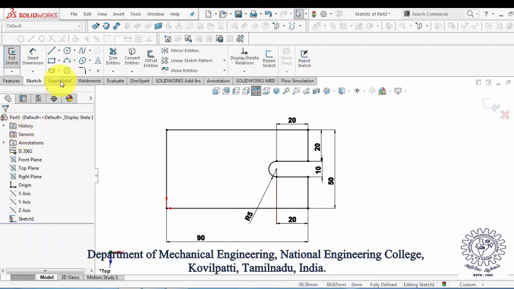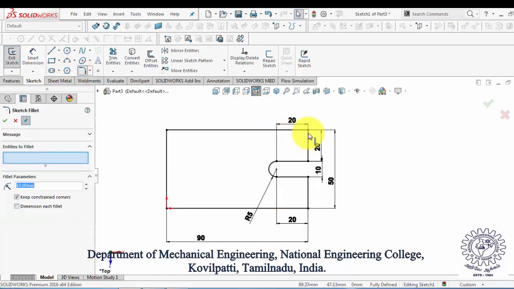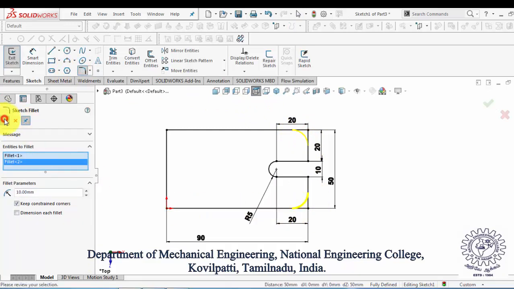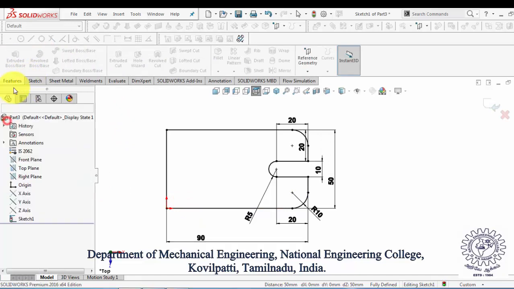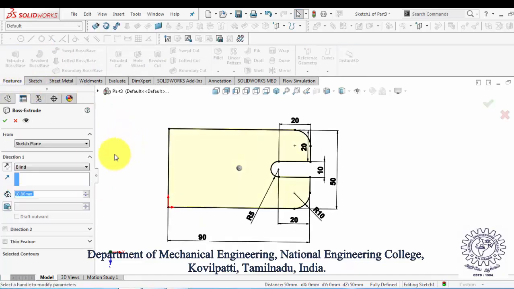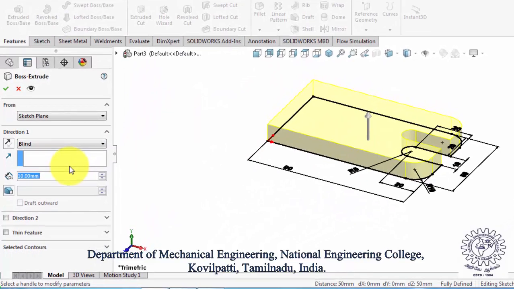Now, select the fillet command and draw a fillet over the corners of the sketch with the required dimensions as per the manual. Now, in features, select extruded bars, then specify the dimensions for extrusion.